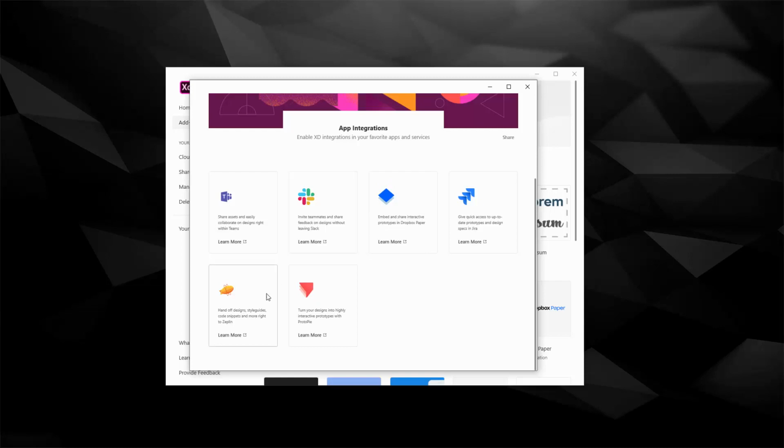For example, if you're handing off design style guides, code snippets and more with Zeppelin to your developers, you can use that integration. If you, for example, want to add even more interactivity to your prototypes, you can use Protopie and you can use these integrations. You can use Dropbox Paper, for example, if you want to share interactive prototypes using Dropbox Paper, if that's something you're using with your clients or inside of your company. So you can get the idea of these app integrations.